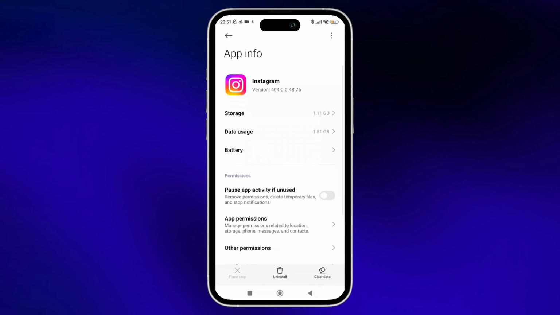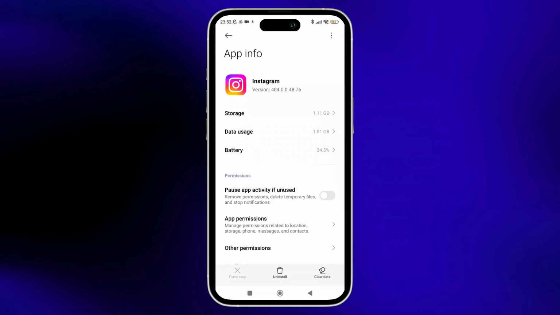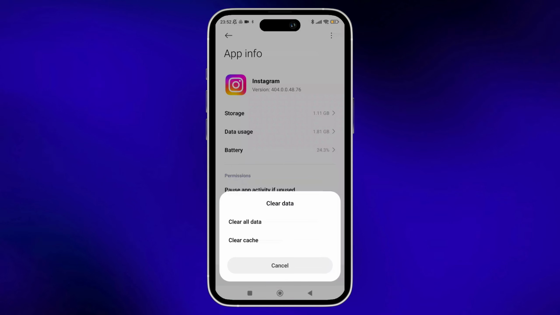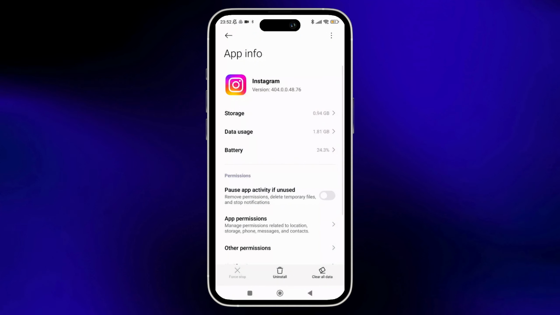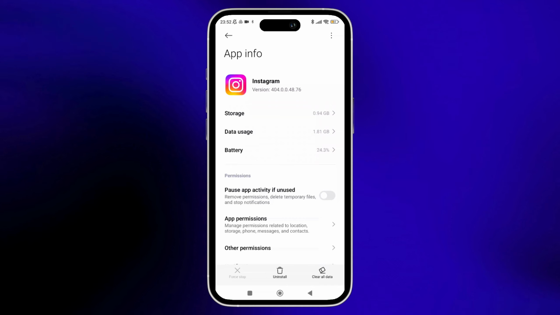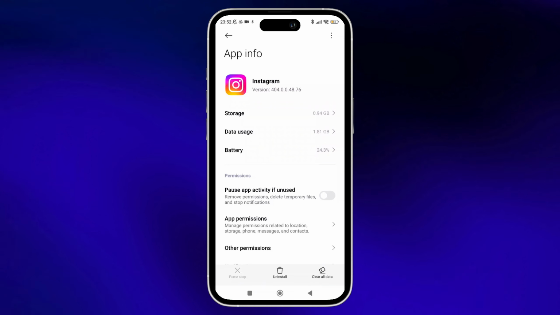And here, once you are on the app settings page, just tap on the Clear data option, which can be seen in the bottom right side of the screen. And now from here, simply tap on Clear cache and confirm it. And with that, it won't delete anything from your account, but it will refresh the app.